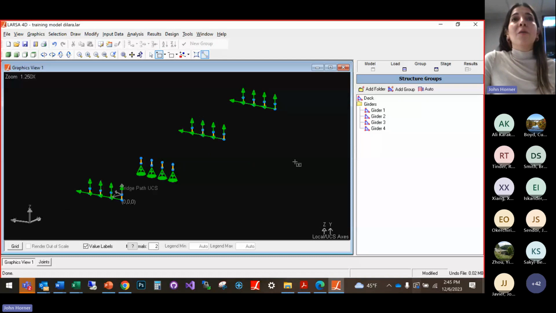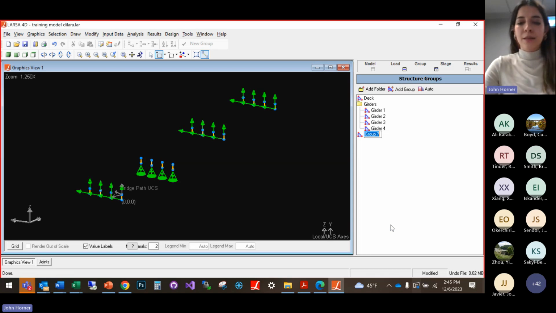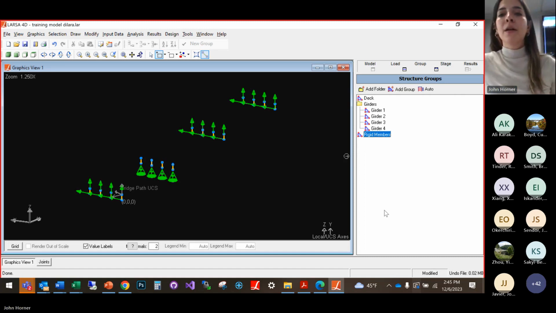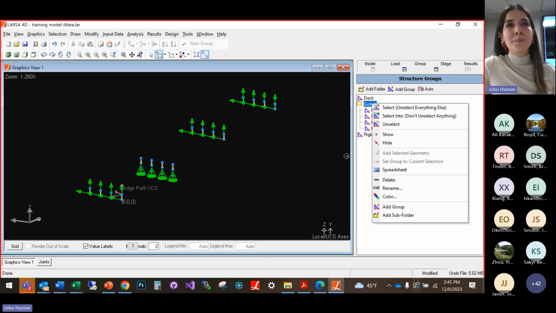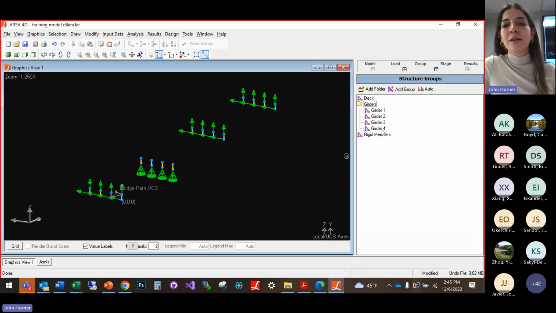Okay? While only the rigid connection members are selected, you can click the Add Group button and rename it as rigid members. So if your group is created inside this girders folder, you can just drag it out. Okay? Is there any question?